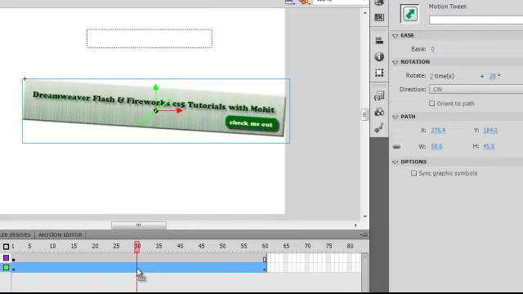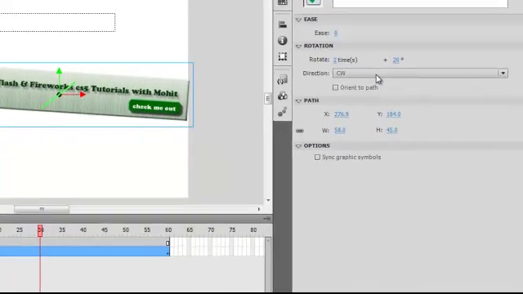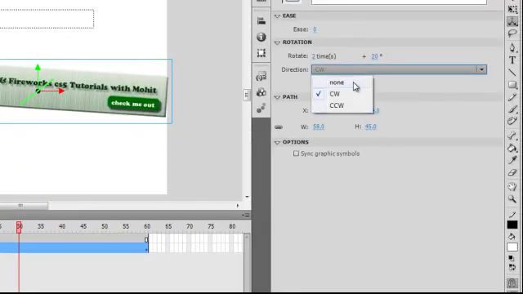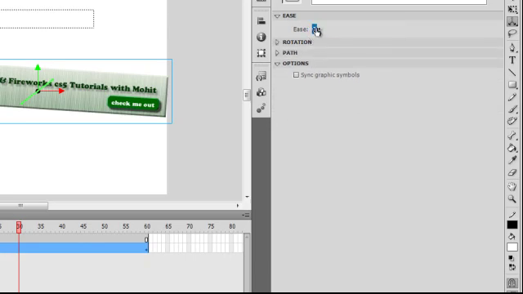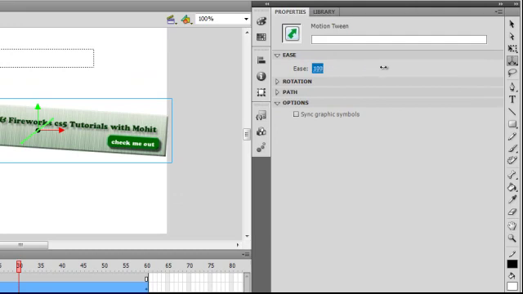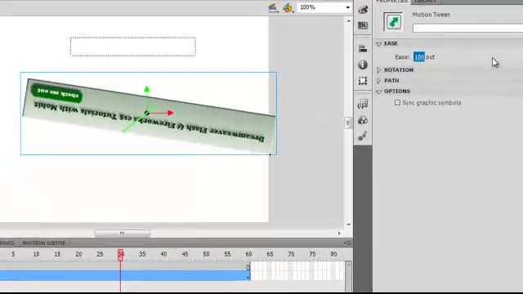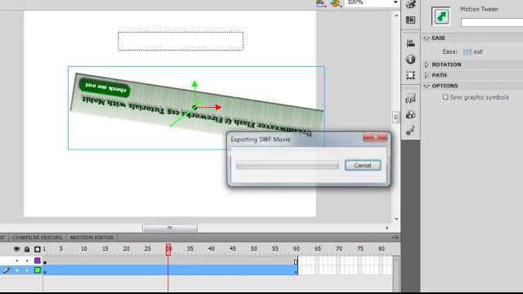Moreover, I can ensure that it goes counterclockwise or clockwise. These are two options available for me. Also, I can set the ease. Now, ease is a value that can be changed from a positive 100 to a negative 100. It's like ease in and ease out. I'm going to make it a complete positive 100 and do a Ctrl+Enter and notice the change, guys.